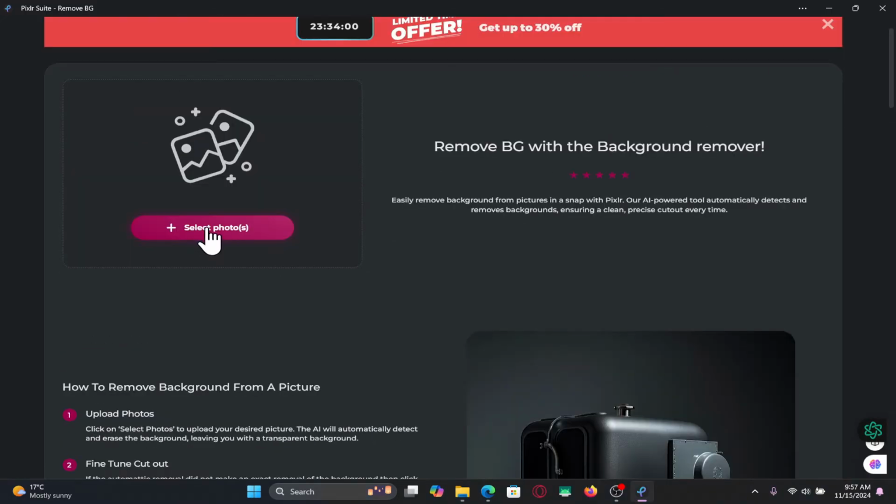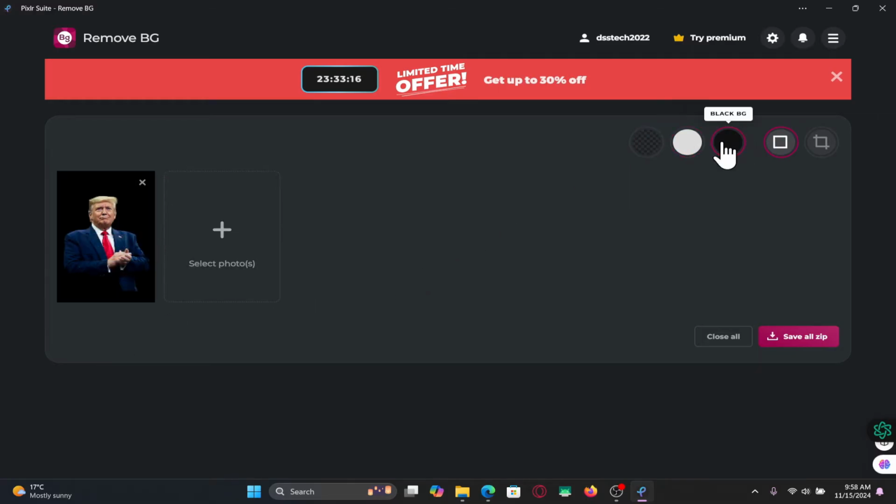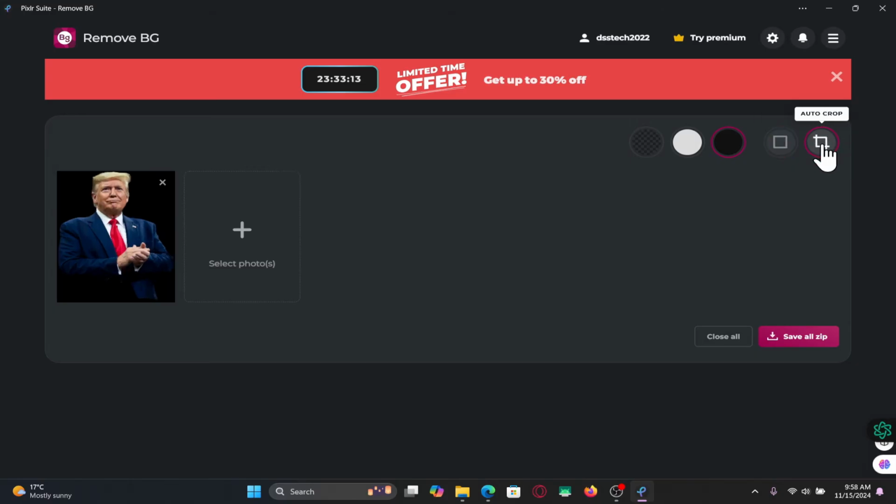Now click on select photos in order to remove the background for your desired picture. After opening up your desired picture, you will now see that the background has been removed right away. If you choose transparent background, then it will simply create a cutout of the main picture. You can also use a white background or a black background, and you can also use the auto crop feature.